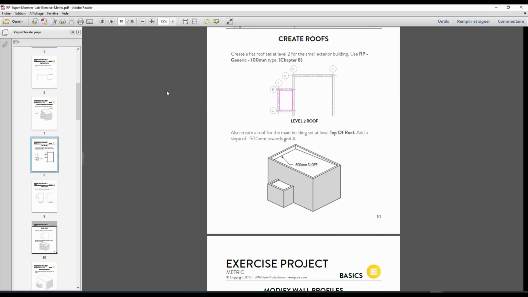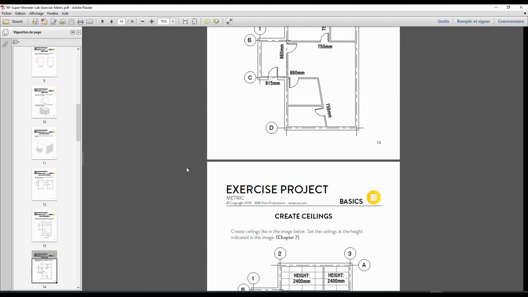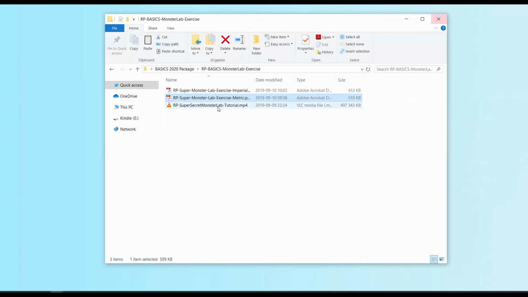You will have to use all the major modeling tools in Revit. You will also have the chance to annotate the project and create a sheet full of views. If you get stuck, the package includes a video tutorial solution for the exercise.